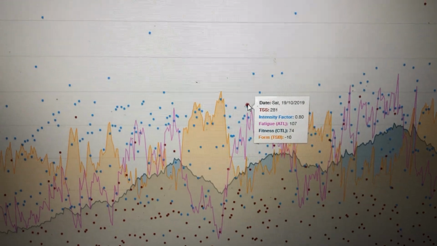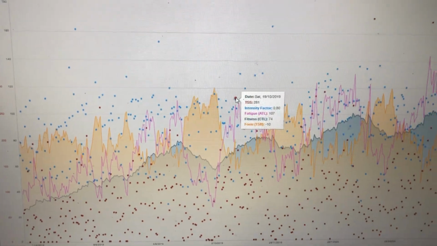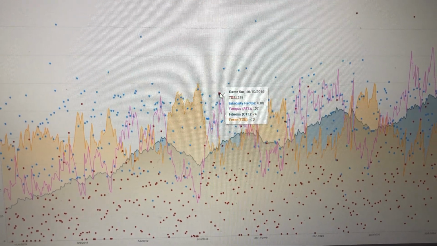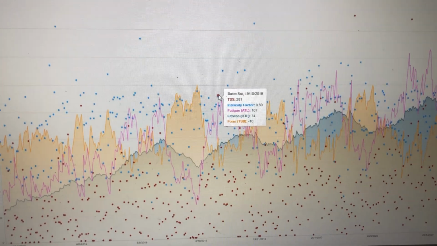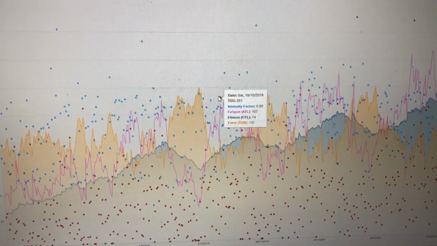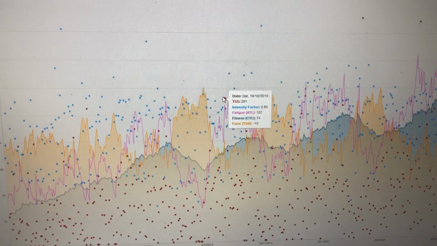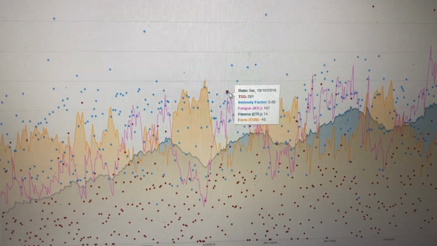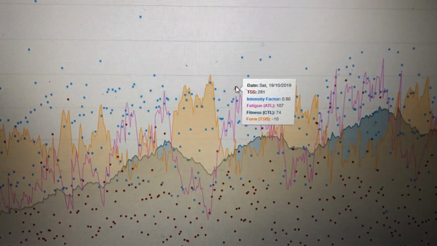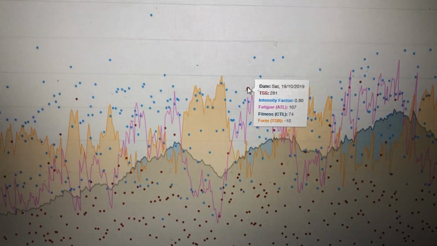So the intensity factor is based on your threshold, which is why it's important that we do update our training zones and have those set in there. So if you know someone who uses TrainingPeaks and they don't have training zones, this data is irrelevant because it's not accurate at all. So regular updates of your training zones make sure that your data remains accurate.